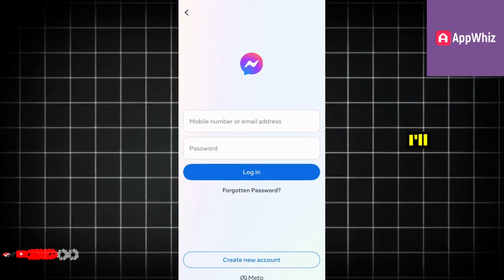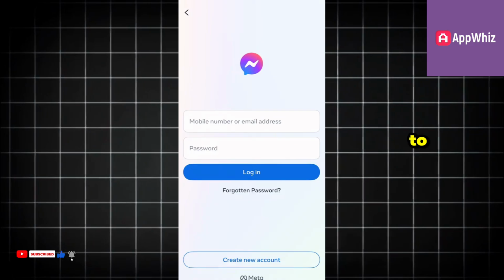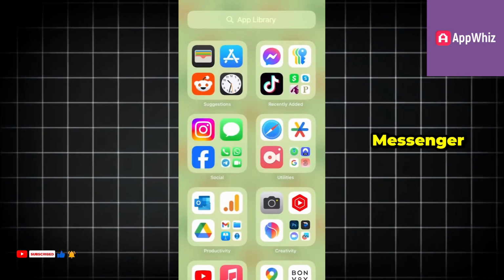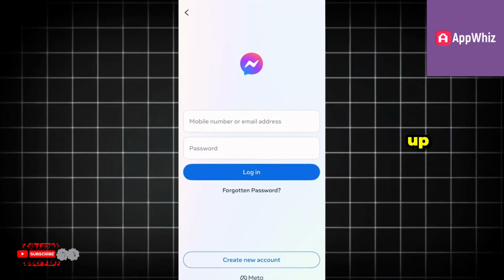In this video, I'll show you how to create a Messenger account without a Facebook profile. So in order to do this, you first need to make sure you have the Messenger application installed to your device. Then we're simply going to launch it up, like so.